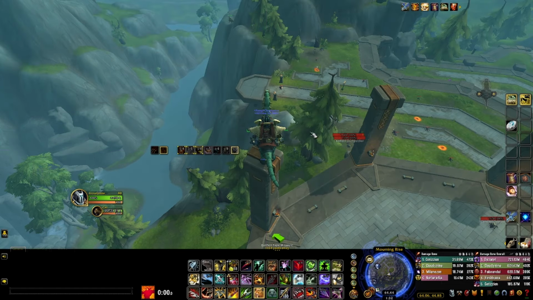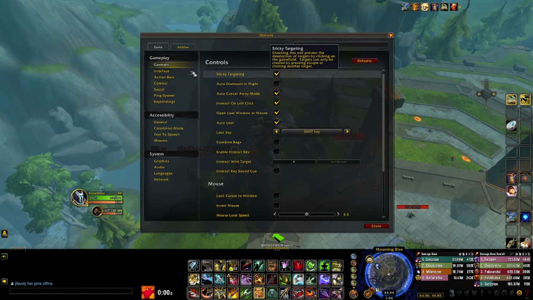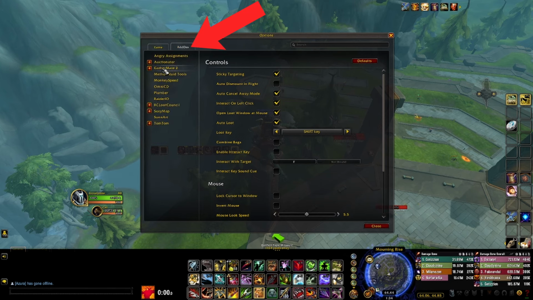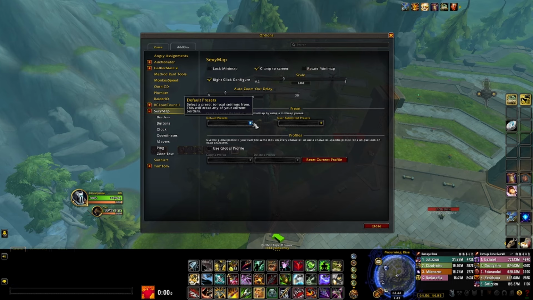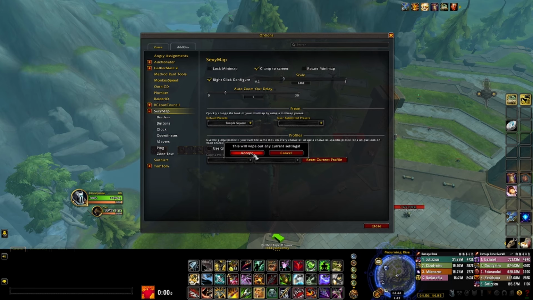Then exit out of the UI, and we're going to adjust the settings for the minimap. Press Escape, go to Options, and then the Add-ons tab. Go to Sexy Maps. Click the actual word Sexy Maps above where it says Borders. Set the scale to 1.04, or whatever works for your computer size. Then just below you will see presets. Now select Simple Square. Next, go to the Buttons section.